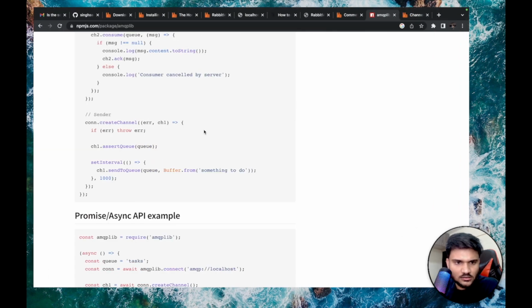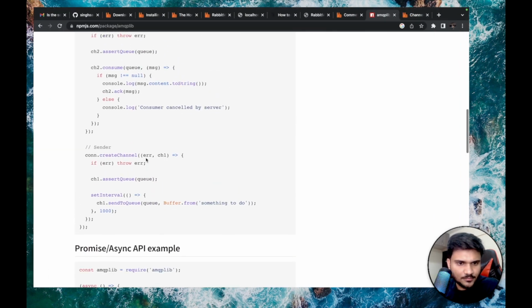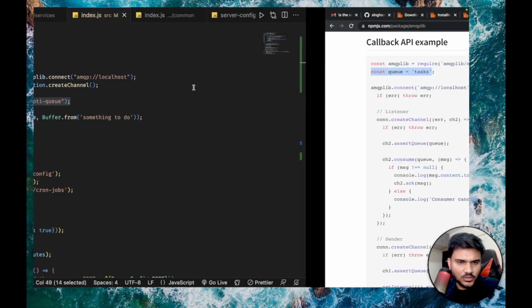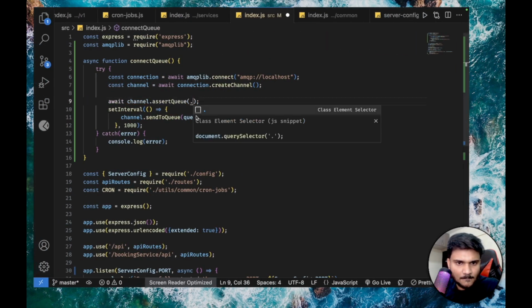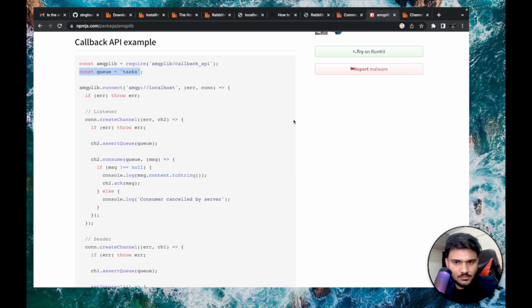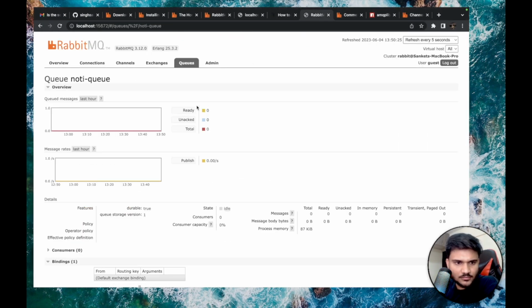Let's also do one thing. We can get the queue object, right? Where is this queue object coming from? This is the queue name, so we can just pass the string. Sorry, NodeJS. Okay. So the first argument is the queue name, and the second argument is the Buffer.from. Okay. Let's see if some movement is there or not.